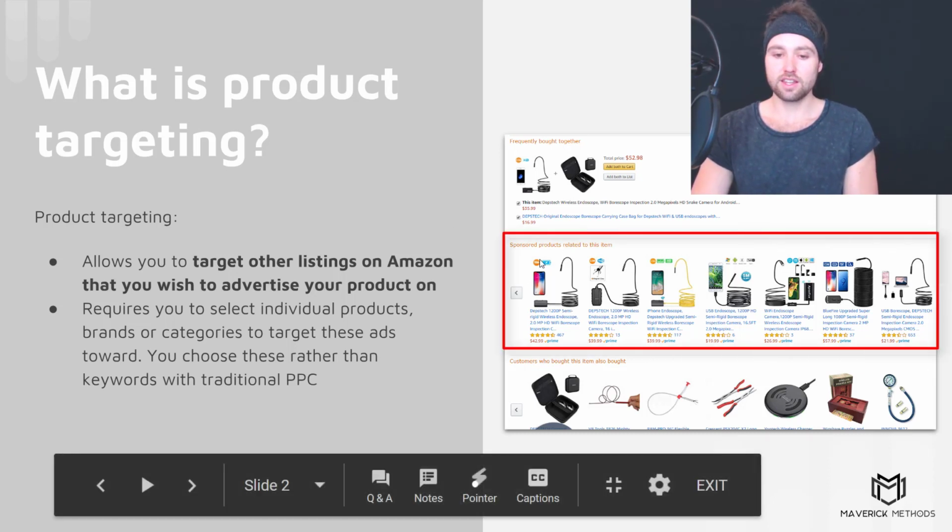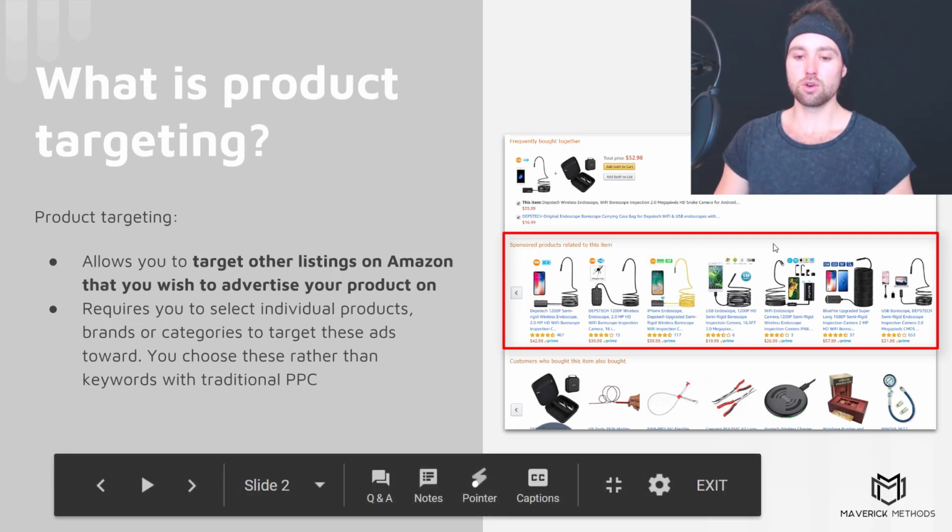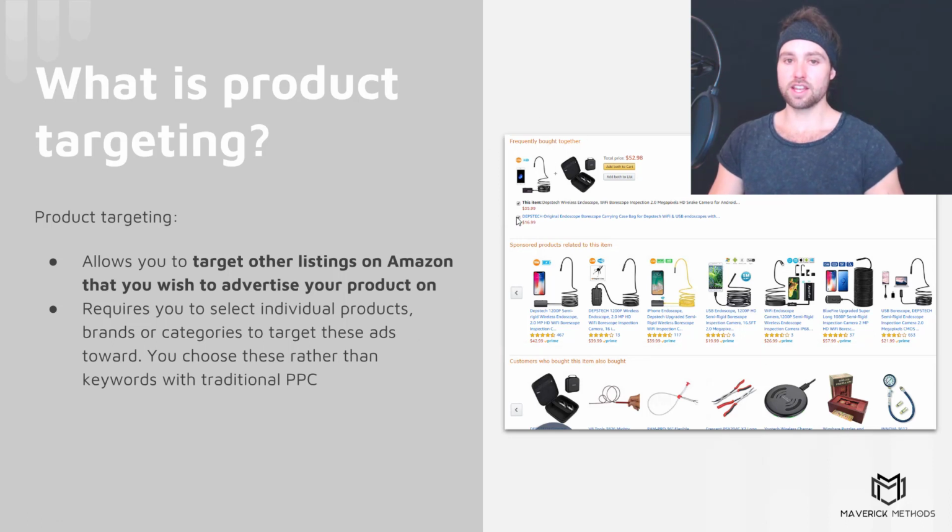You guys can see here is the sponsored products related to this item section. And this is what we're talking about. So when you run ads through this method, this is where you're going to show up. And this is often found below your frequently bought together section on whichever listing you're on.